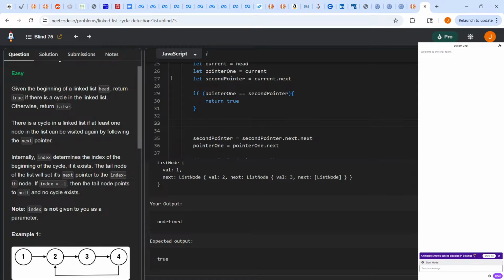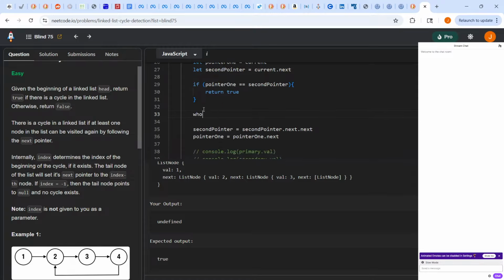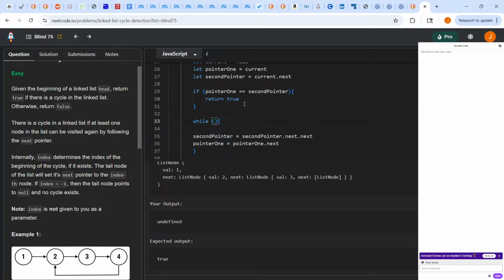Okay, so since we have to do this comparison again, let's do a while loop, right? Because that's what while loops are for. Doing things over and over and over until some condition is met. Right, and then, so while pointer 1 and second pointer and pointer 1 is not equal to second pointer.